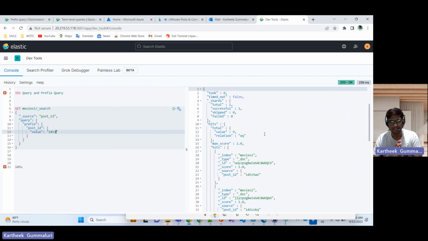So today we discussed IDs query and prefix query. Yesterday we discussed terms query, exists query, and term query.